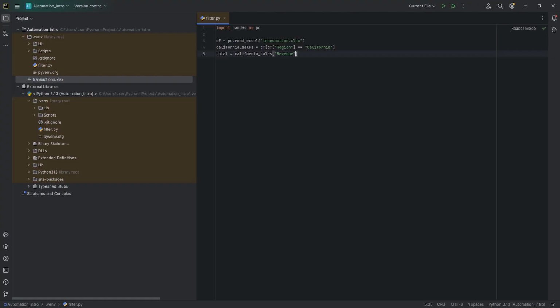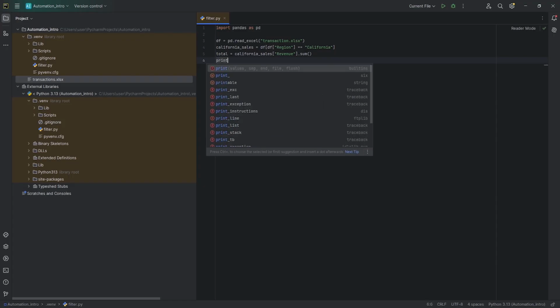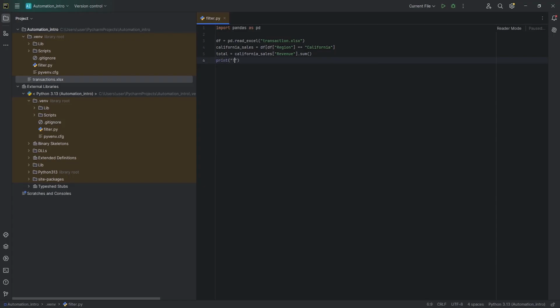So if I want the revenue, I'm going to sum it up. I'm going to put in a parentheses. Now I want to print out the value. So here I want to print out, say, total revenue from California. Here I'm going to type in total. And basically that is it.